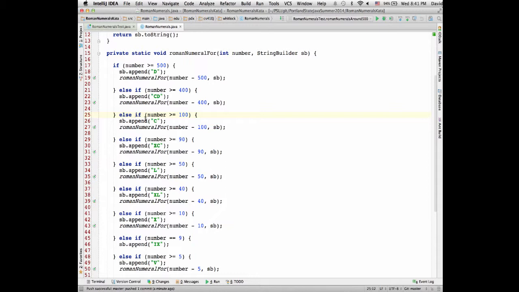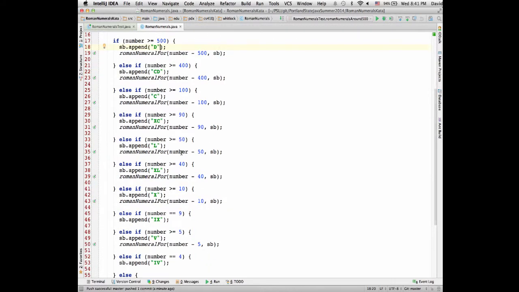So like what? I have a map. The things that are common and repeated are this number and then that. So I think this is what other guys were doing, right? They had a map of like 500 to D, 400 to CD. Is that right?